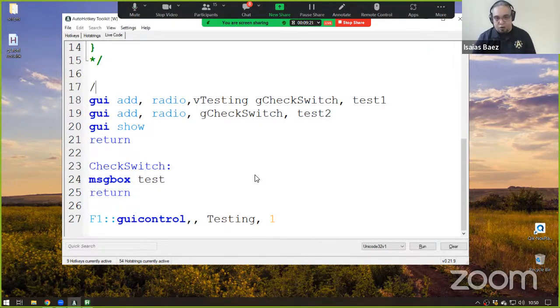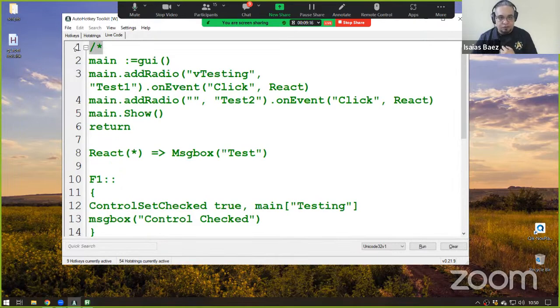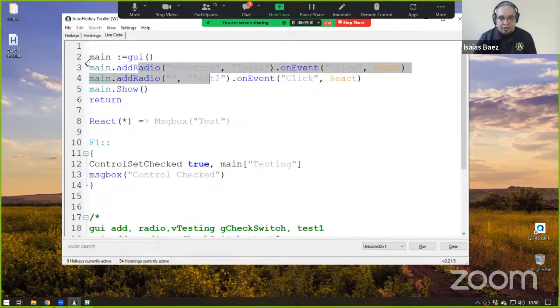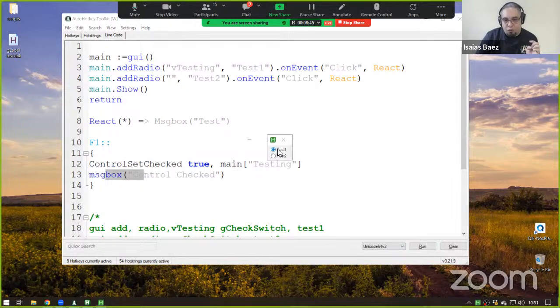Now V2 comes along. This is exactly the same code for V2. I create a GUI, add 2 radio buttons, and name them. I have a function that just reacts, so whenever I click on these, they react and show me this message box. My F1 button sets the check to the first one and then shows a message box. So when I click between them, I get my message box as expected.